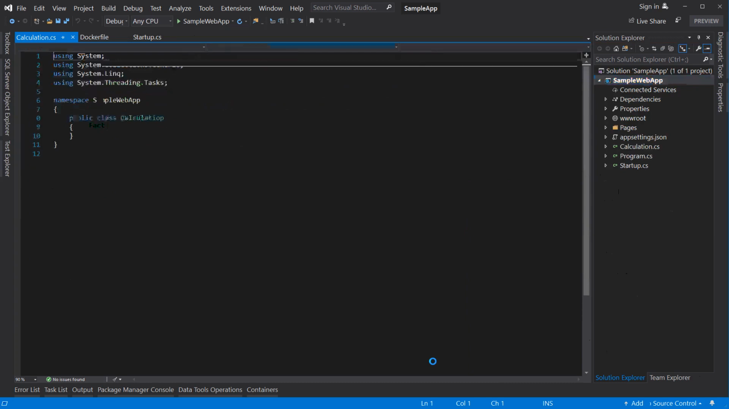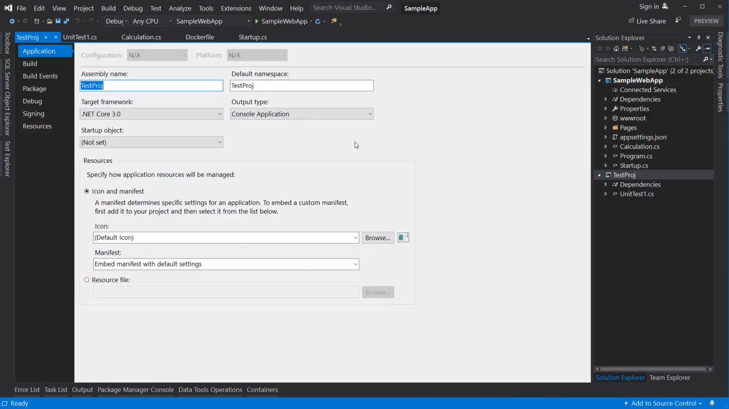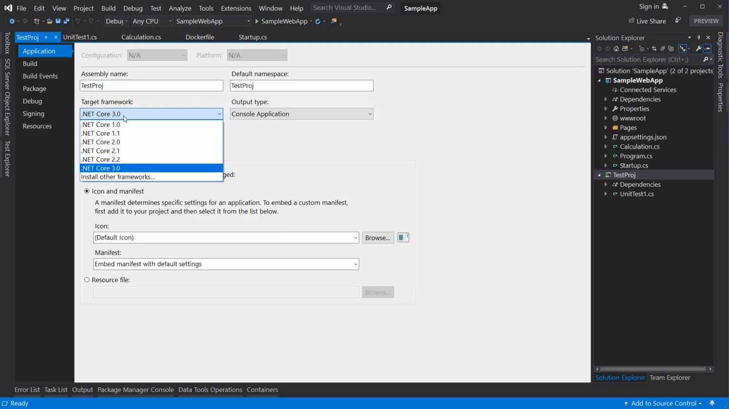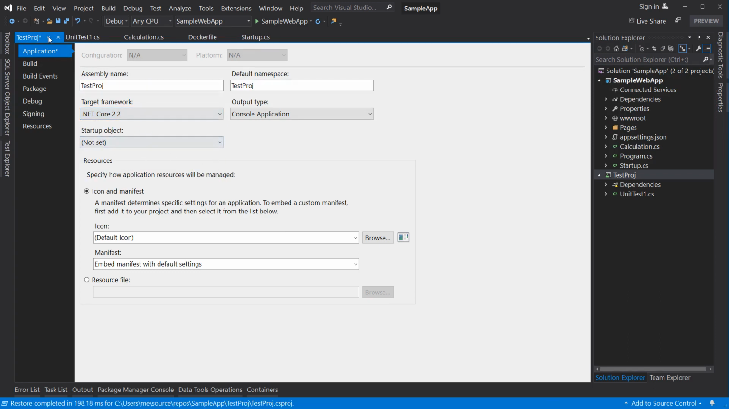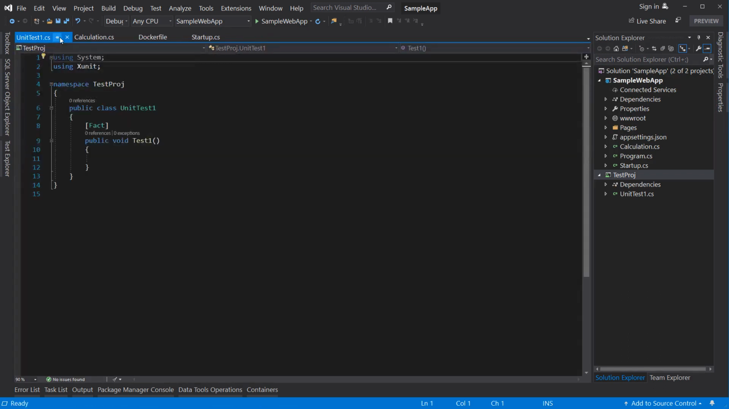Go to properties, and you'll see that it's a .NET Core 3.0 on my machine. Let's change it to 2.2 because we're using 2.2 for the build system. So let's make sure that we don't use a 3.0, and that's going to be a problem. Now, normally I would delete this and start over, but let's just rename this file into calculation tests.